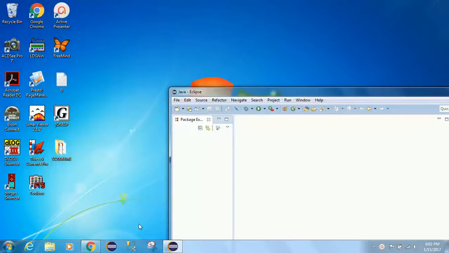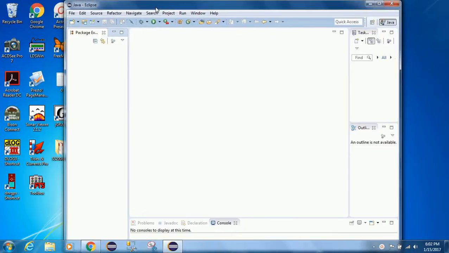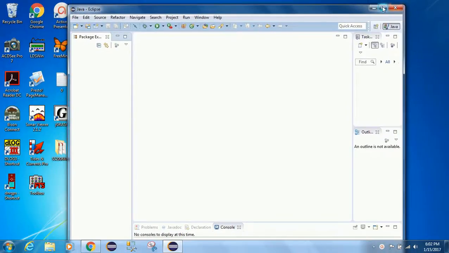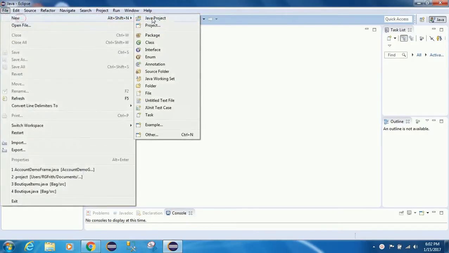So this week you will be working on your critical thinking assignment for Module 2, and I thought I would give a couple of suggestions and things I would like to see for your work in this area. So you'll be developing another application. So let's do a new Java project.